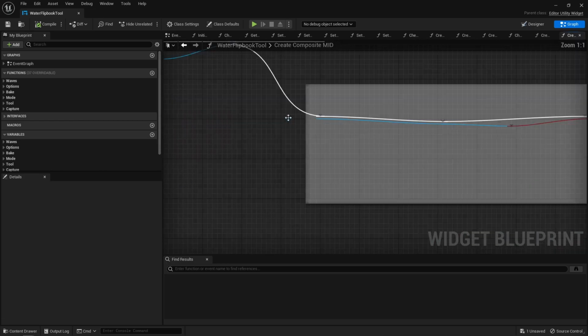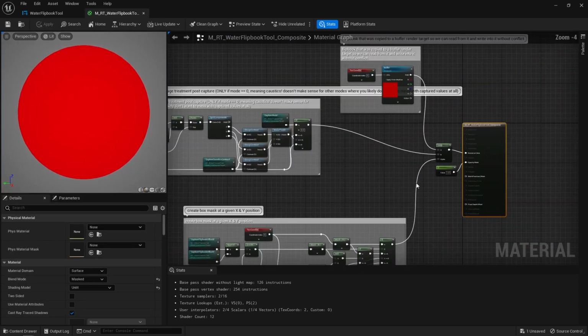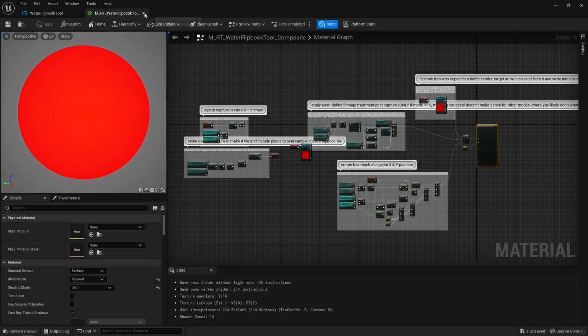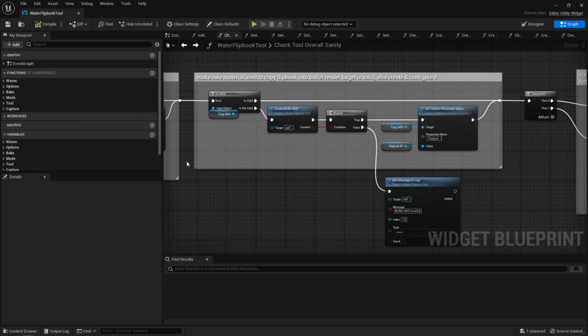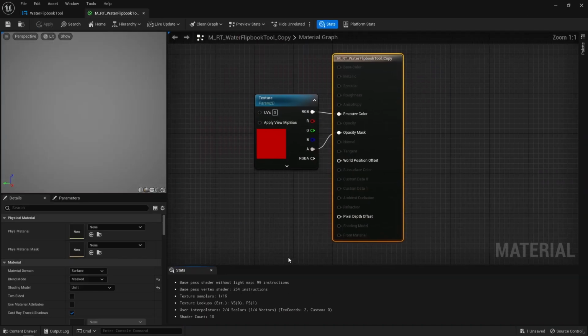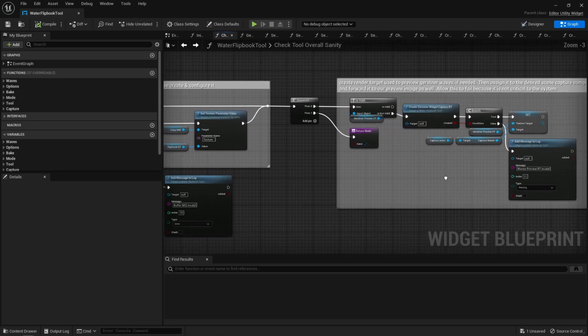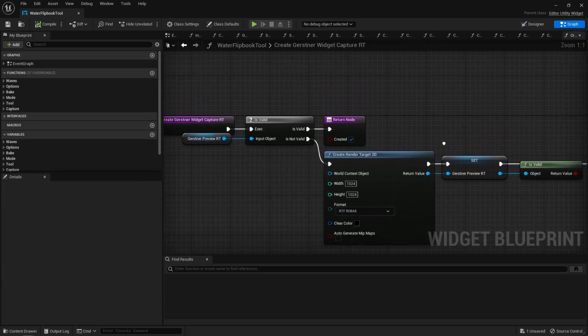One is used to composite the render target into the flipbook render target, and I'll explain in details how it works in a second. And the second one is used to just copy a render target into a given buffer. And finally, I also create a render target for the scene capture component meant to, well, capture the preview window.